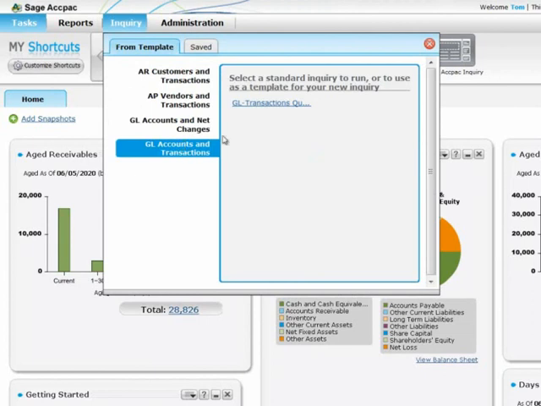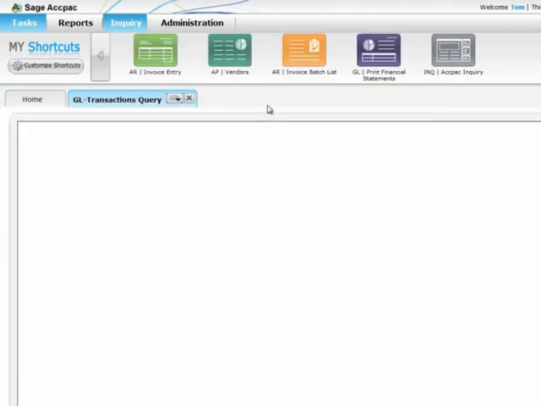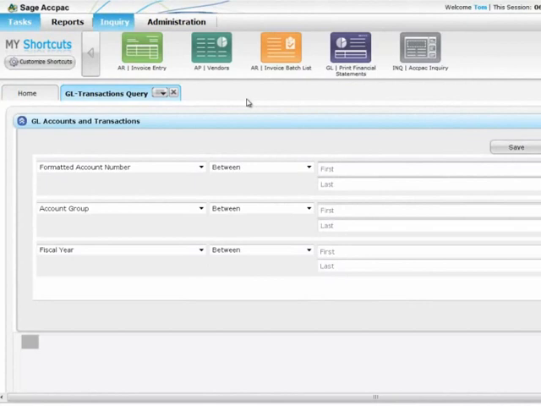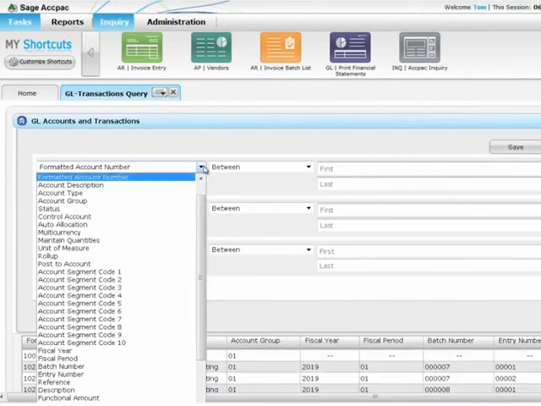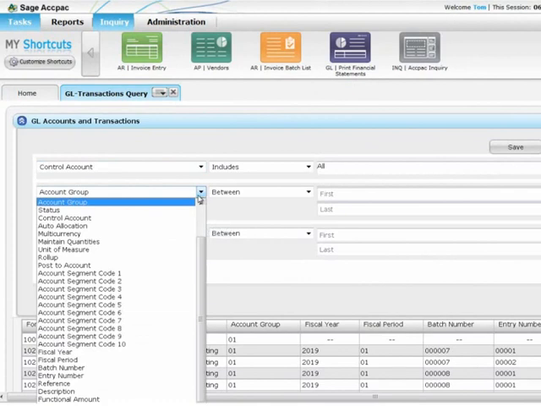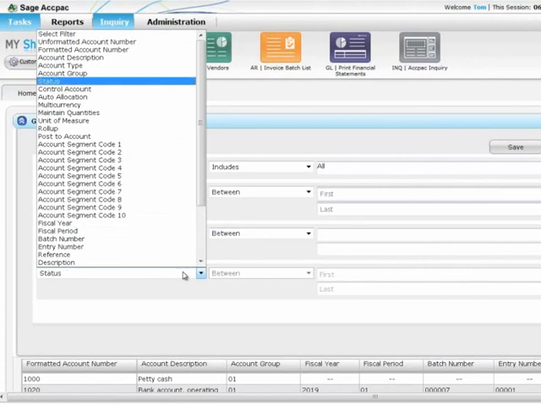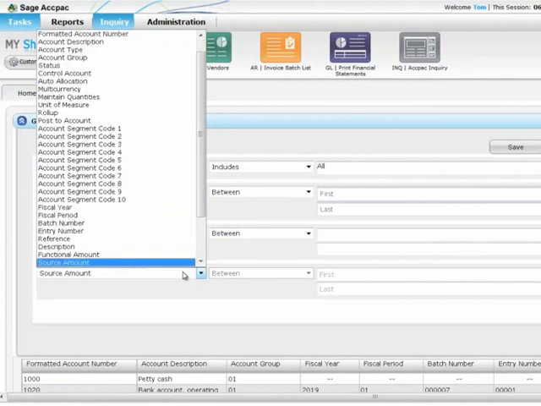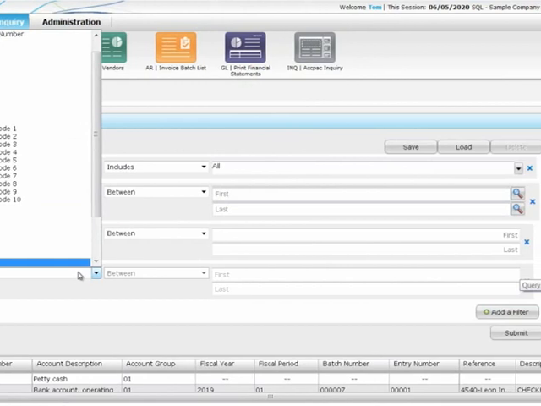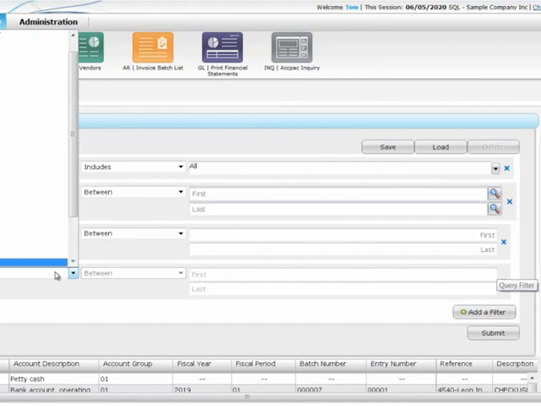For example, let's picture Tom again, an accounting manager. Let's say Tom wants to view a specific set of posted GL accounts and transactions year to date for all control accounts, including details of batch, entry numbers, account numbers, functional and source amounts, and posting dates. As we can see here, Tom can easily add a few filters and select the criteria he wants to search by.